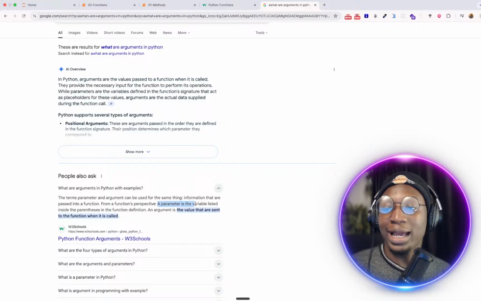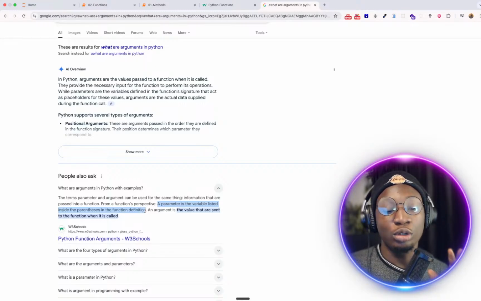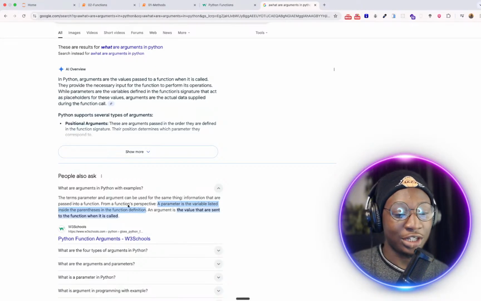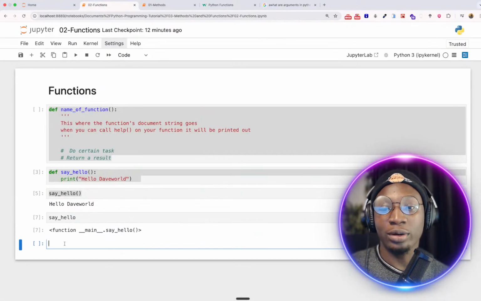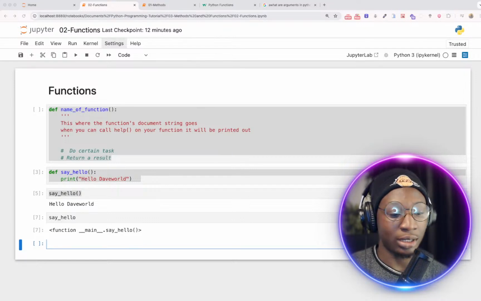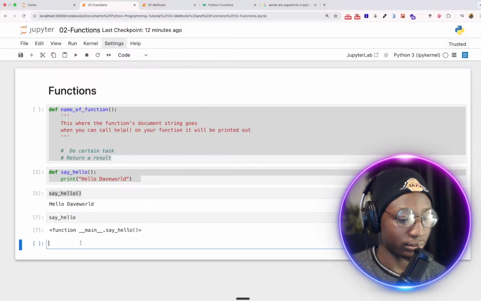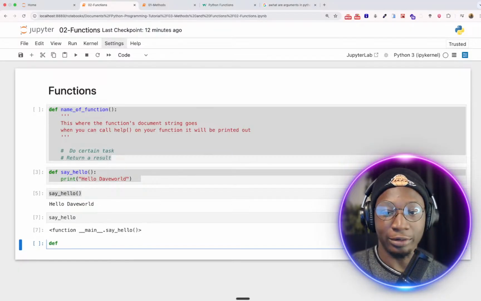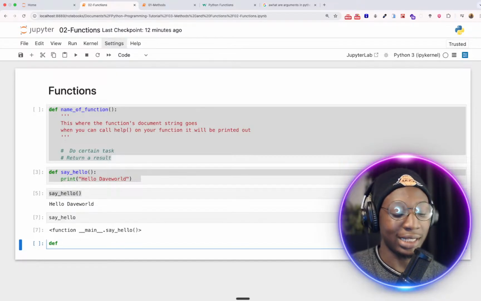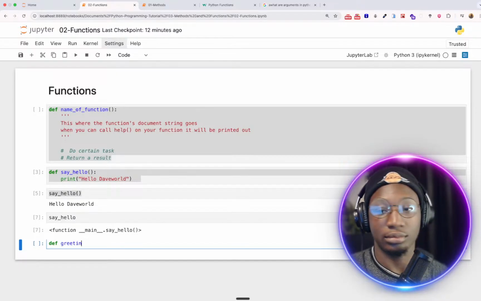So a parameter is a variable listed inside the parentheses in the function definition, like I said earlier. This can be confusing sometimes, but just pay attention. Now let's create a new function that has a parameter and arguments. For example, I'll say def greet. I'm going to name a function greetings.